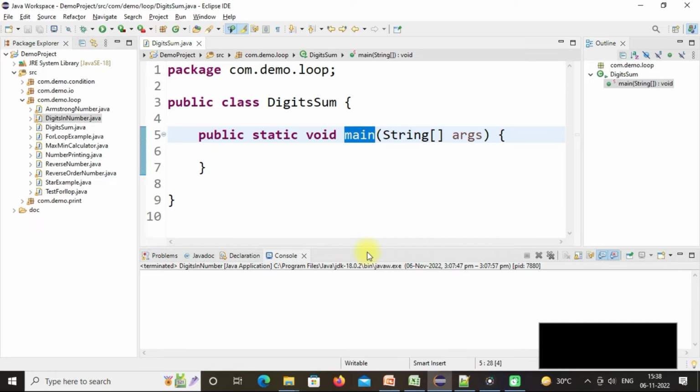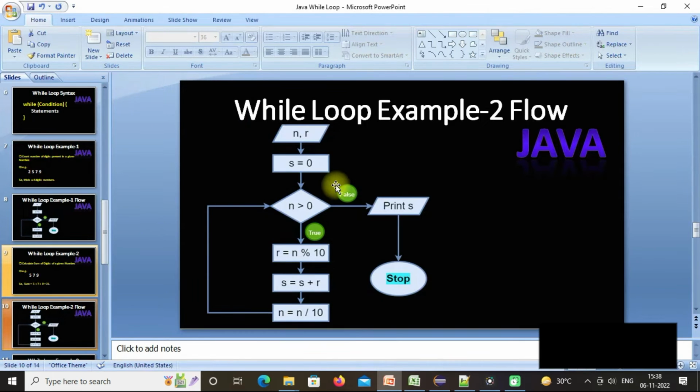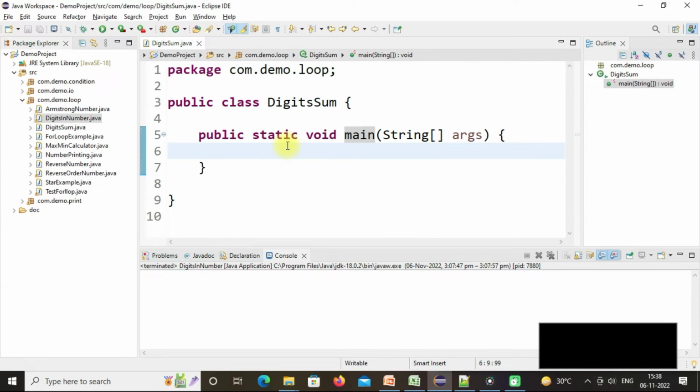My aim is to implement the same flow that we discussed in this flowchart. So here you can see first we have to create three variables n, r and s, and at the same time s will be initialized with 0. So let's do that. First create some integer variables n, then r, and s. n is for number, r is for remainder, and s is for sum, and the initial value is 0.